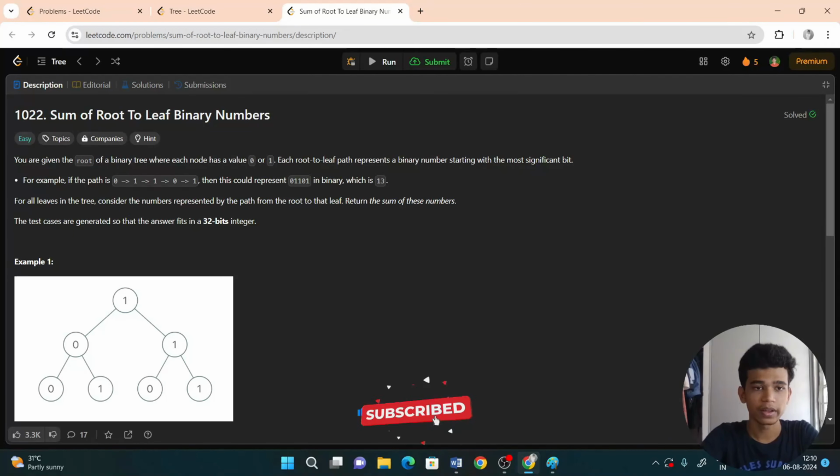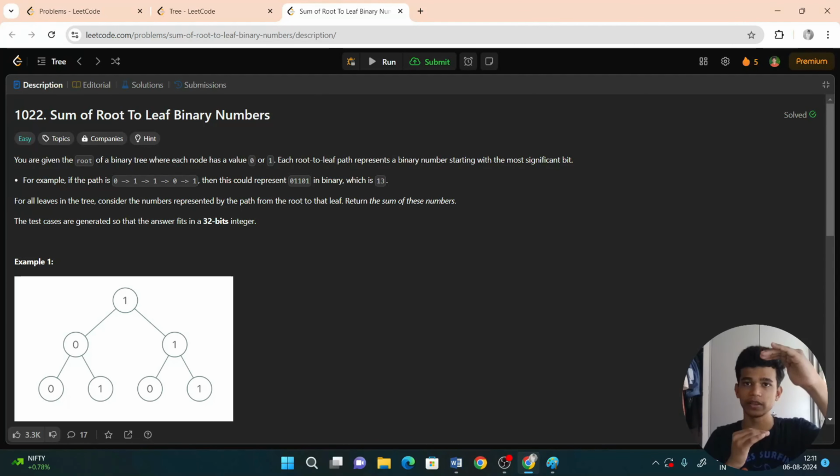Now for example, the path is 0, 1, 1, 0, 1. Then its binary representation is also 0, 1, 1, 0, 1. So here, this 0 is the root, right? This should be my MSB. Now for all leaves in the tree, consider the number represented by the path from root to leaf and return the sum of these numbers. They are asking us to find each root to leaf path, add them, and give the sum.